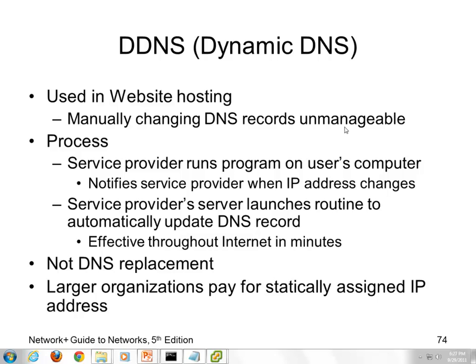So the process: a service provider runs a program on the user's computer that notifies when the address has changed. You can run this on your computer too, rather than just your router. Whenever your IP address changes, it contacts the dynamic DNS and says, here's my new address. That's a way you can have a dynamic address but still run stuff, like I do to check my thermostat and all that. The server launches a routine to automatically update the record.